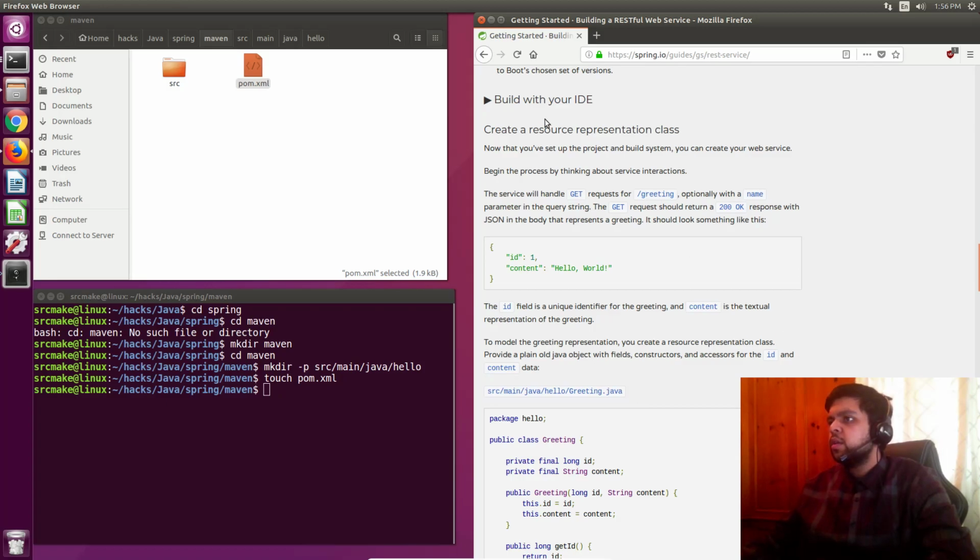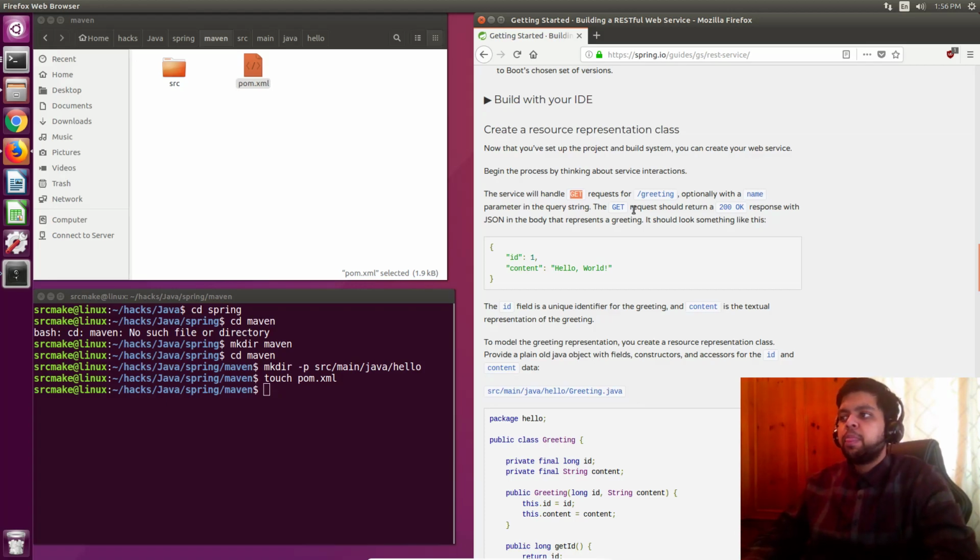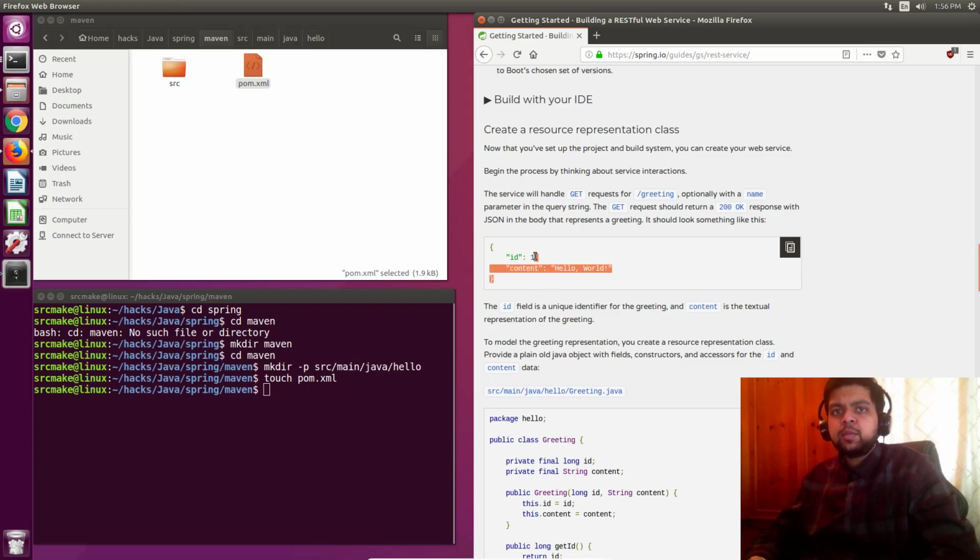So the next thing we're going to do is create a resource representation class. Now that you've set up the project and build system, you can create your web service. Begin the project by thinking about your service interactions. What we're doing is making a GET method, a GET API, which basically means the user is going to query our Java code, and our Java code is supposed to return something to them. That's GET. So GET requests for a /greeting path, and there could be a name parameter, and it should return a 200 OK response, which is the status code. So this is what should be returned to them. That's what we want our API to do, so we're planning for that.